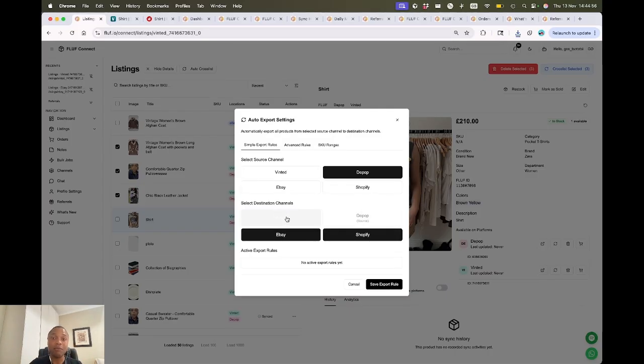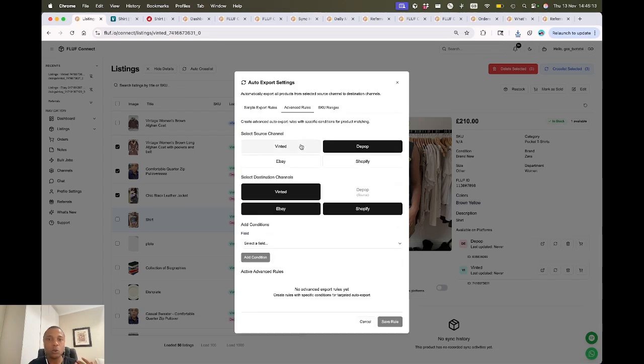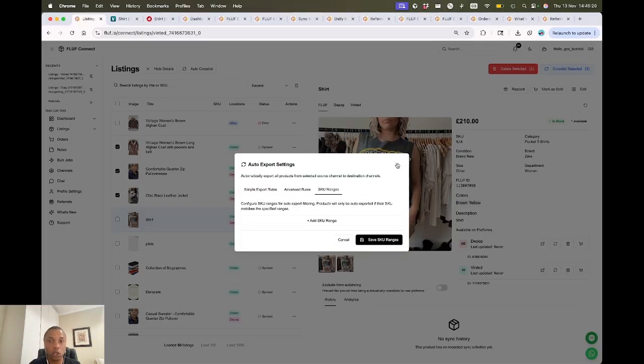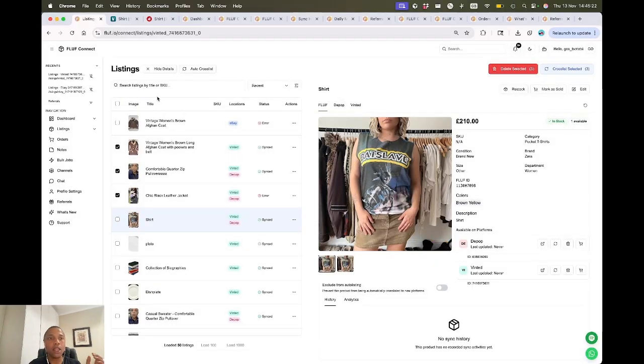And I'm not going to save this just because this is my live profile with real data. But what this is going to do is that it's going to basically set up a rule in the background that for all of your products, it's going to push them, as it says, from Depop to all of those channels indefinitely while you're asleep, which is great. There's also more advanced configurations if you want to get more specific about filtering different products or across different SKU ranges. And that is basically it. The bulk core functionality with FLUF Connect, which is the cross-listing.